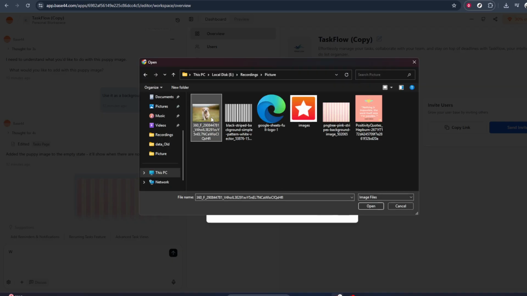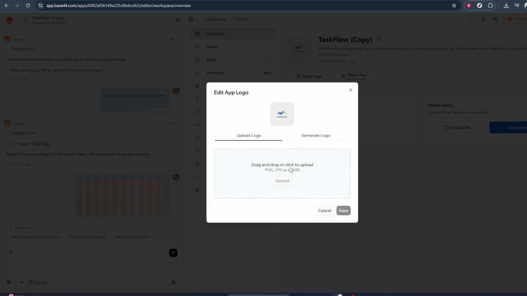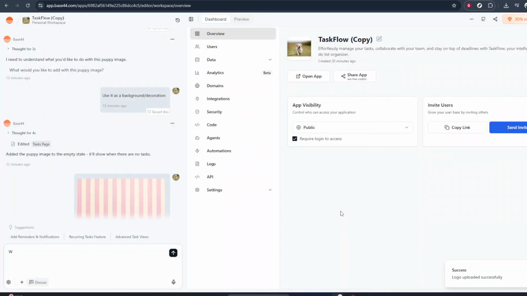Now, in the upload area, you should see an option that says something like drag and drop or click to upload. You have two choices here. If you already have your logo file ready on your computer, you can drag it from your file explorer straight into this area. Alternatively, you can click on that upload area to open your file browser, then navigate to your logo file and select it. For best results, choose a clear square image and try to keep the file size reasonable so it loads quickly.